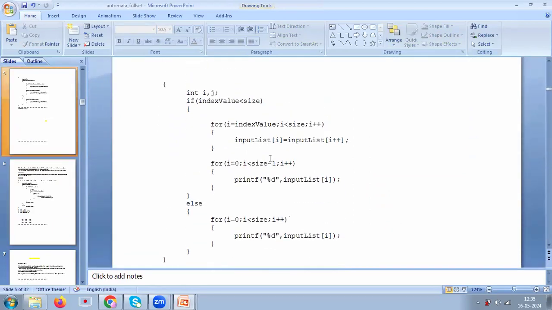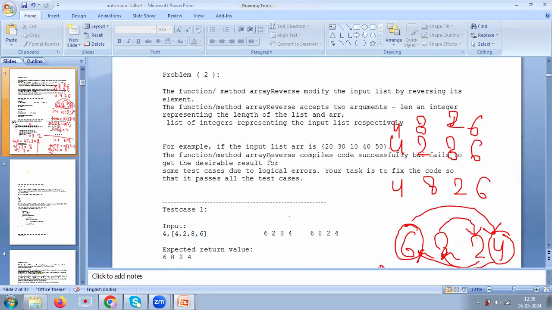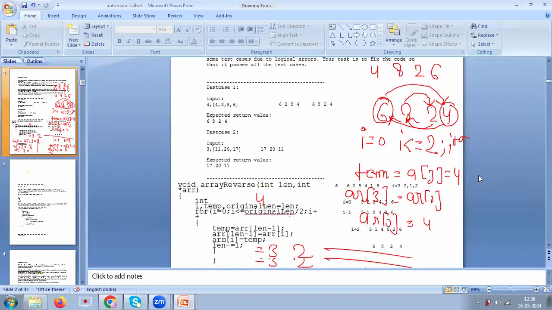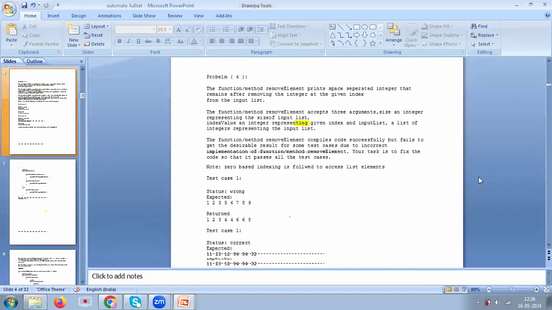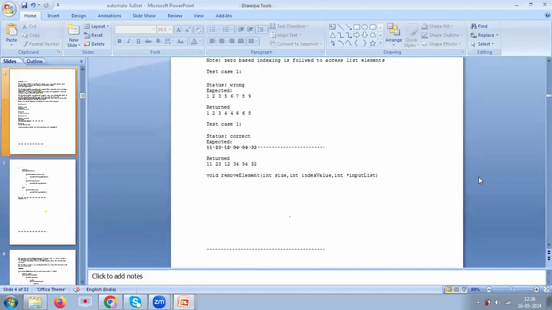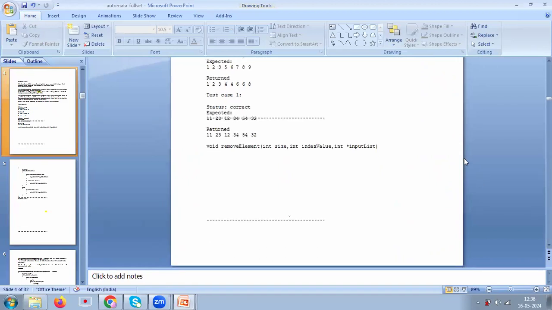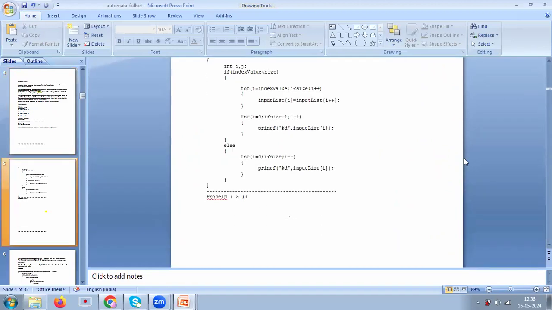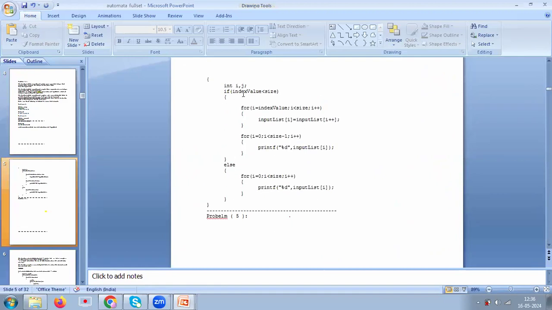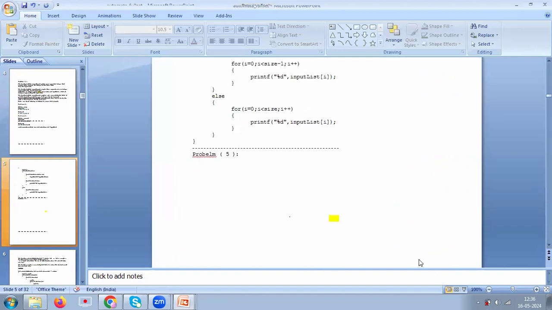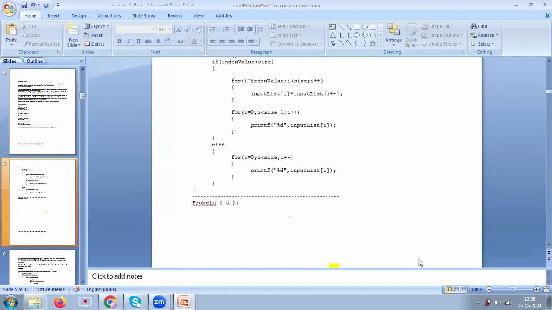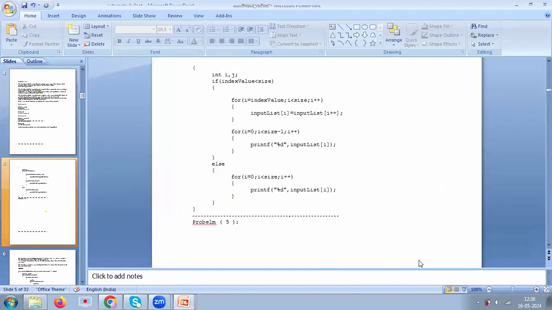See the code and tell what is happening because of this. I'll just increase the font size. So size is getting passed, index values are getting passed, and list is getting passed. Here is the function. Click it. And yeah, it is here. Now see the code and tell me where it is going wrong.